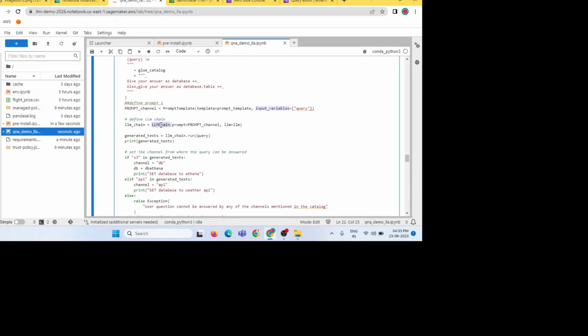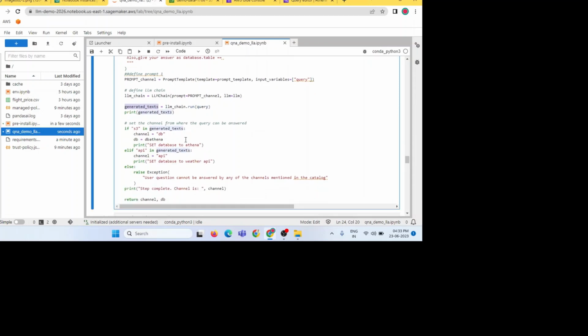Then passing to the LLM chain. When you have to chain multiple answers, you can use the LLM chain. It will not give the straightforward answer, so it will particularly check and define the different chains on top of the answers. Then LLM chain dot run, so you are passing your ultimate query and it will give the generated text. So whatever the generated text it is getting back.